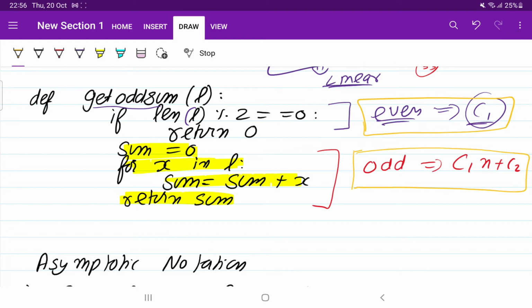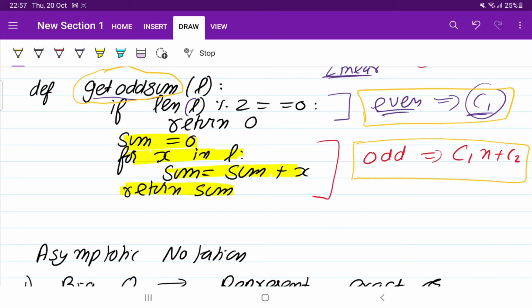Now if someone asks you what is the time complexity of the function, you need to give the answer in one line. You can't say that my function will take constant time if it is even, and linear amount of time, or n time, when the number of terms is odd. You have to give the answer in one single word. So how will you do that? To do this, we can use the asymptotic notation.